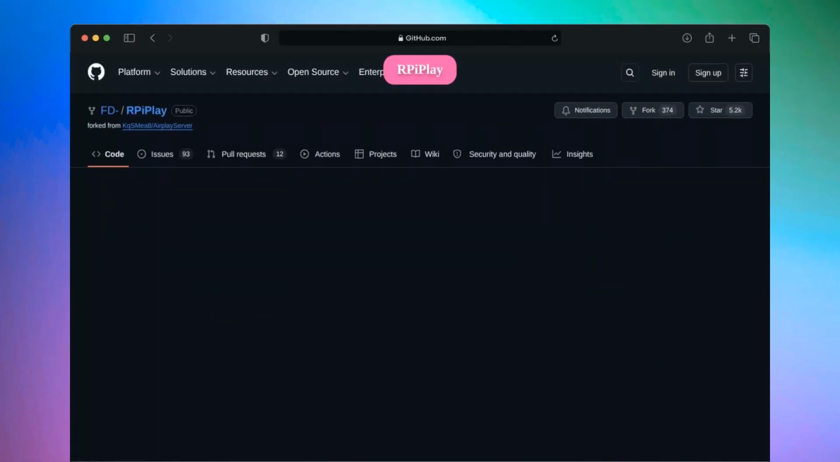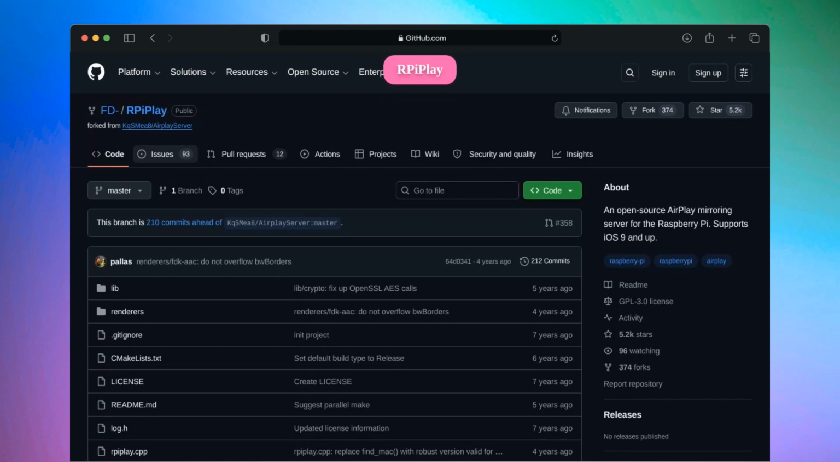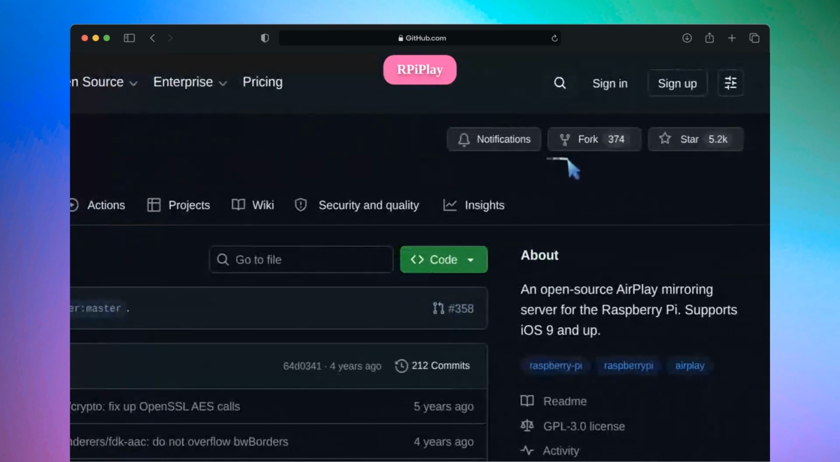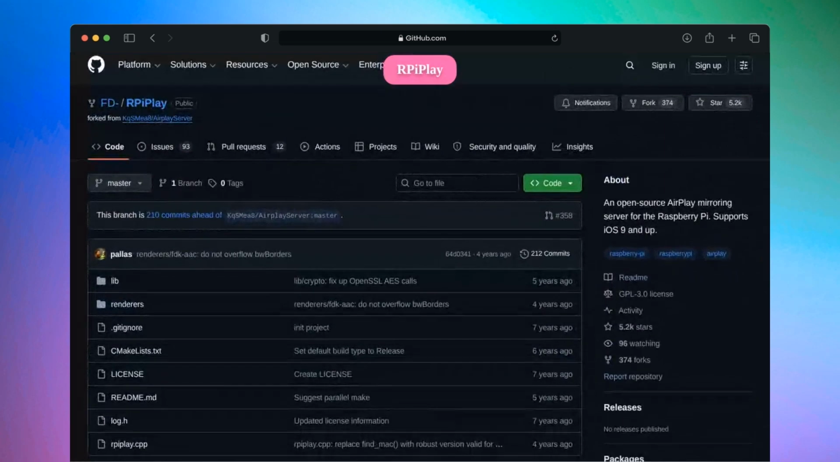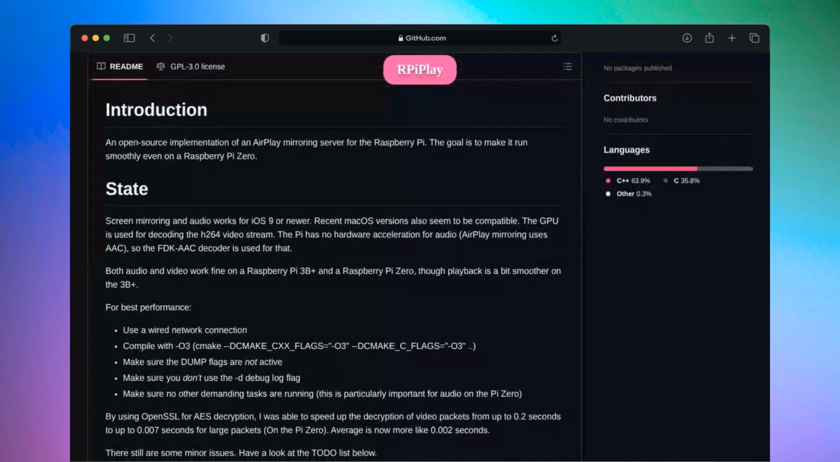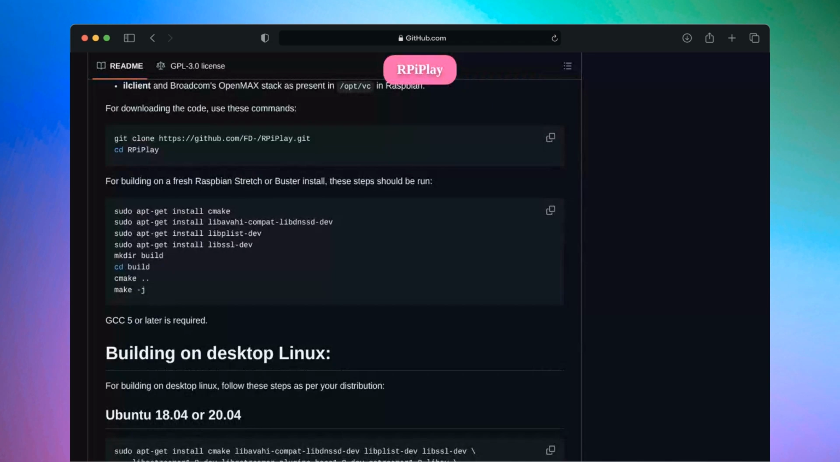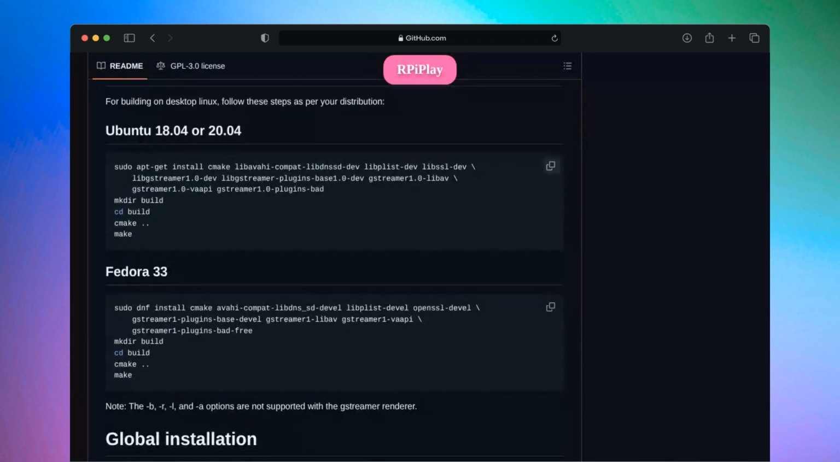Do you wish you could mirror your iPhone screen to a Raspberry Pi without buying extra hardware? RPiPlay, with almost 5,500 stars, is an open-source AirPlay mirroring server built for the Pi. It lets you stream video and audio from iOS 9 or newer devices directly to your screen. The tool uses the GPU for video decoding and a software decoder for audio to keep things smooth.